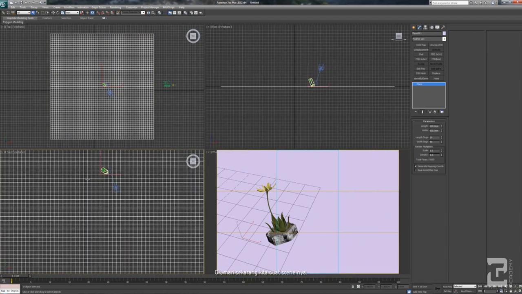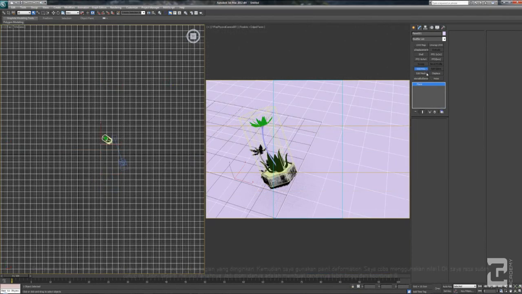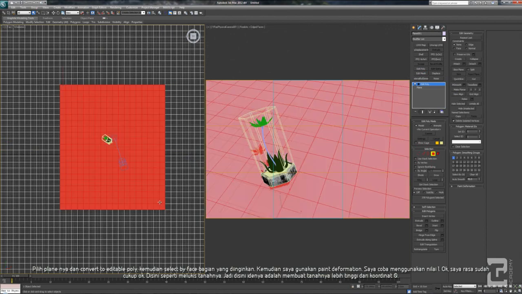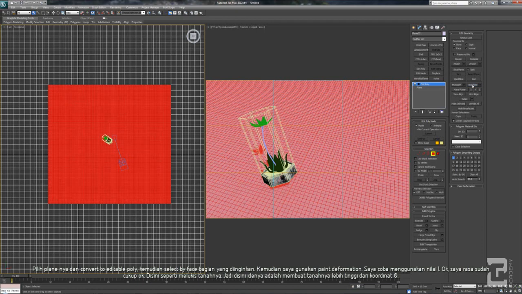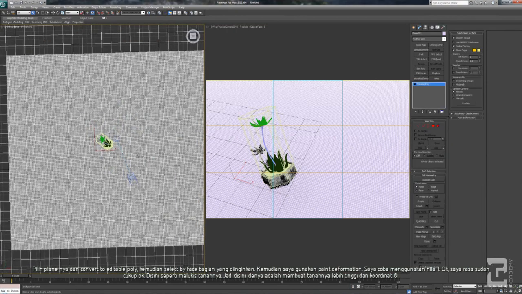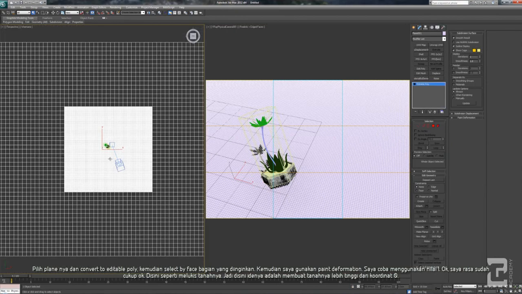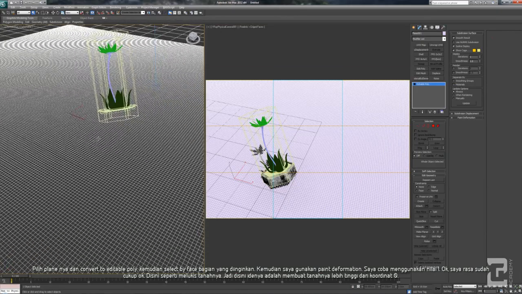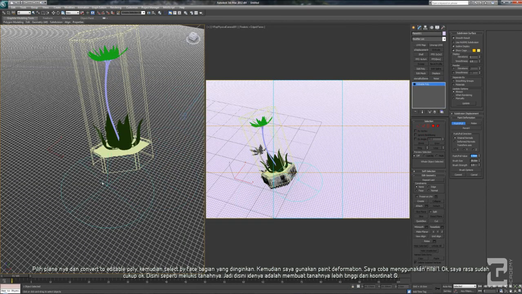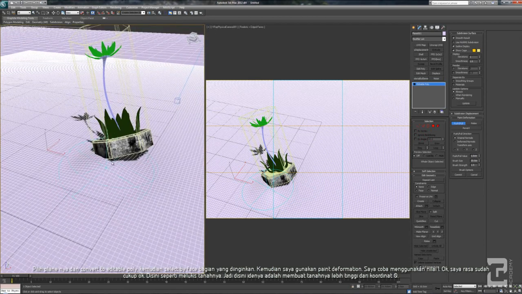Okay, let's create the environment. Let's use editable point and select this one, or probably like this one, and let's press this one to add more segments. I will convert to editable poly, and let's do some paint deformation. Let's try using one. Okay, I think it's a lot better.